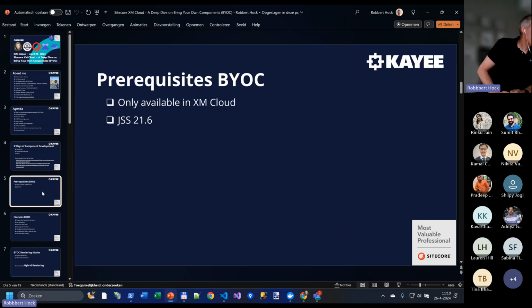So the prerequisites, there aren't many prerequisites. The only downside, it's only available in XM Cloud. I don't know if Sitecore is actually thinking about that this should be available on other headless sites as well. Maybe, I have to see if it's actually available on a headless implementation on-prem or Azure PaaS as well. I don't think it was, but now I'm kind of doubting. But you need to be at least on JSS 21.6. I think currently the JSS team's latest version is at 21.7 dot something. But make sure to at least be on 21.6, because that's where they actually implemented BYOC.